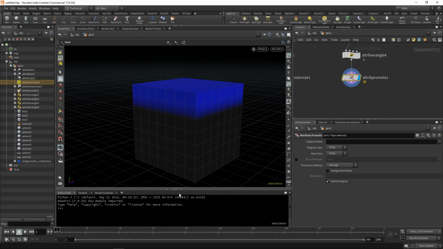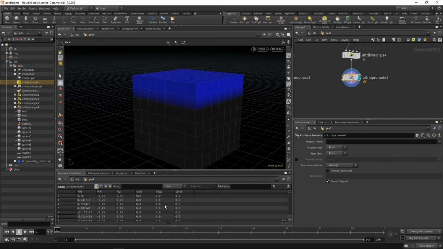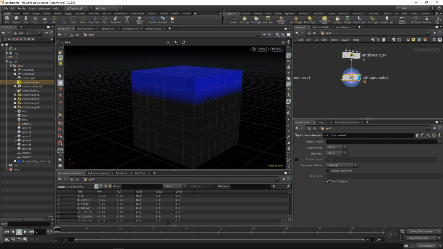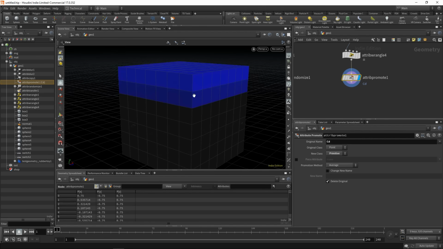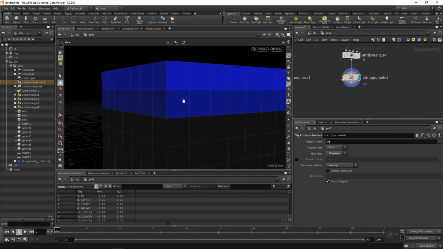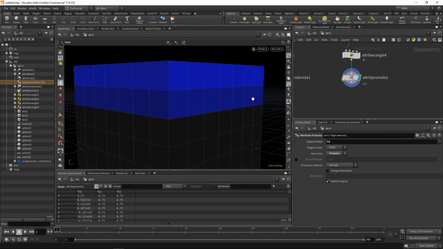Alright, so currently, if we open our geometry spreadsheet, you can see that our color attributes are on the points. So what happens if we would like it on the primitives? Well, that's where the attribute promote comes in. So we can go from point to primitive, and the attribute that we would like to transfer is Cd. And as you can see, it went from being faded between these two to being solid. And the reason is, it takes the average of those points that were blue and those points that were black and gets a middle ground and sets it for the whole primitive.